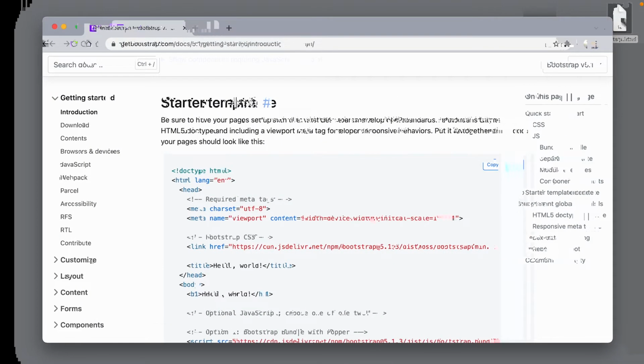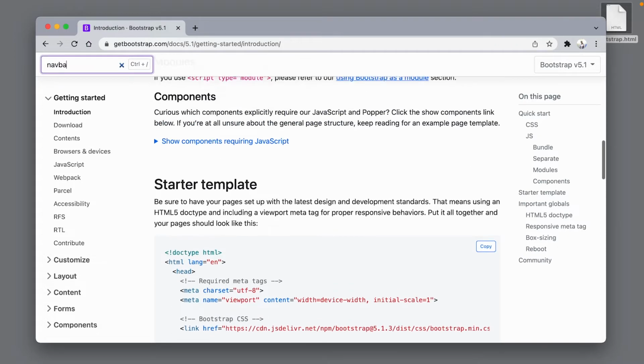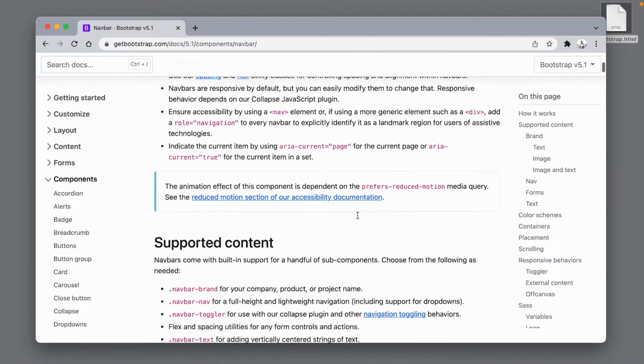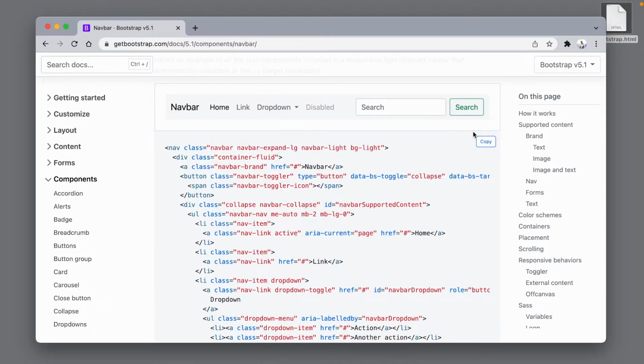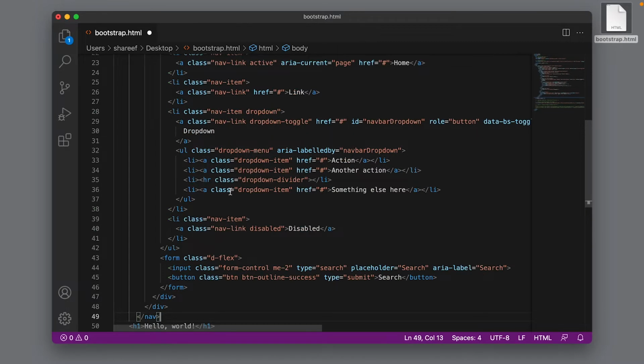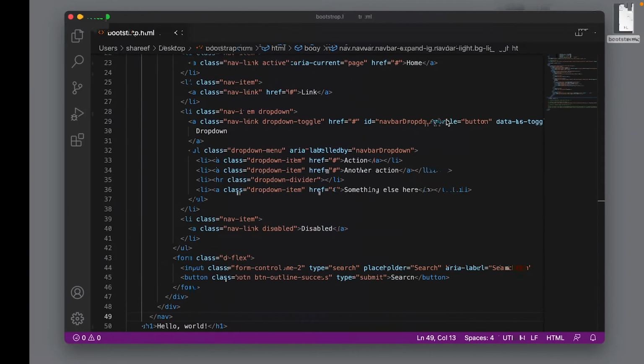Now let's add a menu or a navigation bar. Search navbar, and copy and paste the snippet right after the opening body tag. Save it and check the changes from the browser.